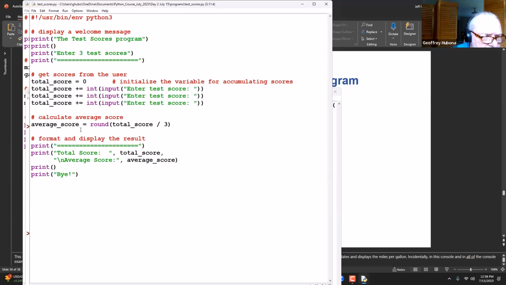Down here, we're simply taking the final value of total score and we're dividing it by 3. We're dividing it by 3 and we're using round without an argument for the number of digits. So it's going to default the number of digits to nothing, no digits at all. Let's see what happens if we run it with an odd number. And then it simply prints this banner and prints the total score and the average score and the values for each.